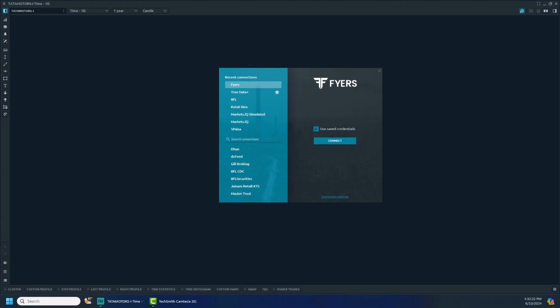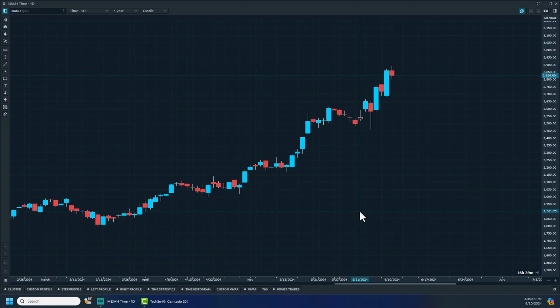At first, what you really need to do is connect with a broker account. Right now this is Fire, so I'm trying to connect to the broker. You can connect whatever broker you have. Once it is connected, you have two options: you can either see Nifty 500 stocks or you can see the future stocks.